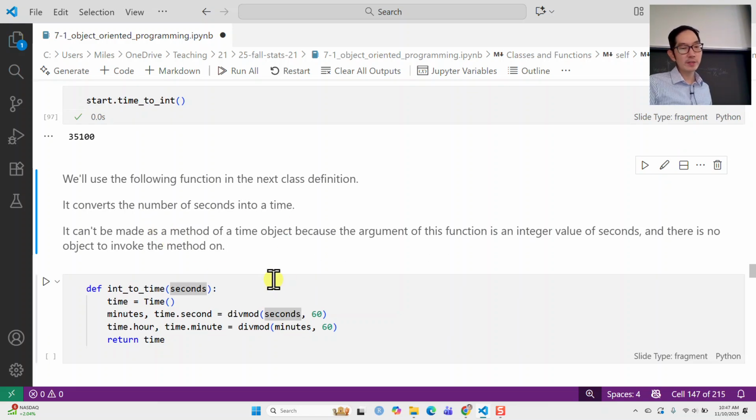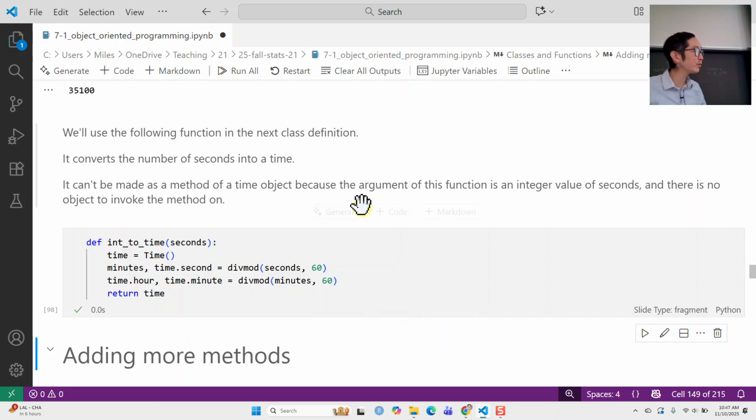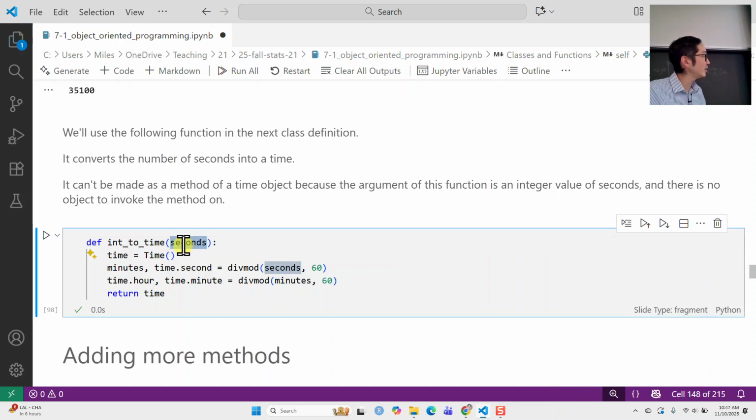We still have this function, int_to_time, that goes from like 35,100 back into a time object, okay? This can't be invoked as a method because it's applied to an integer, right? So the argument of this is the integer 35,100, not a time class object or something. So this still has to exist outside of the class definition.